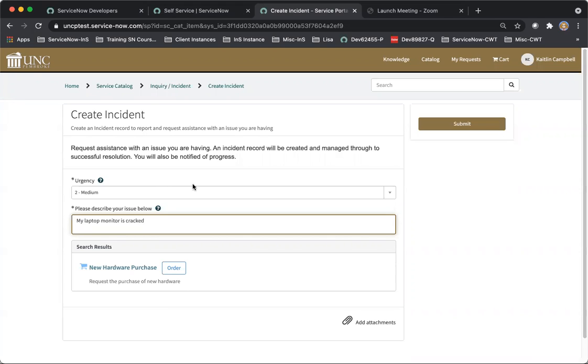So in this case, nothing is popping up because we're not ready to order a brand new laptop. We need to address the fact that it's cracked. Maybe it will get fixed. And then you would just submit this incident.